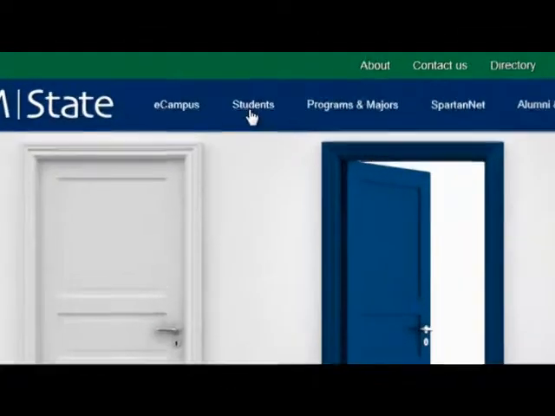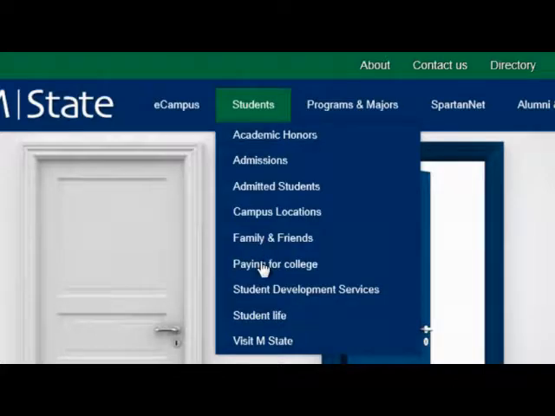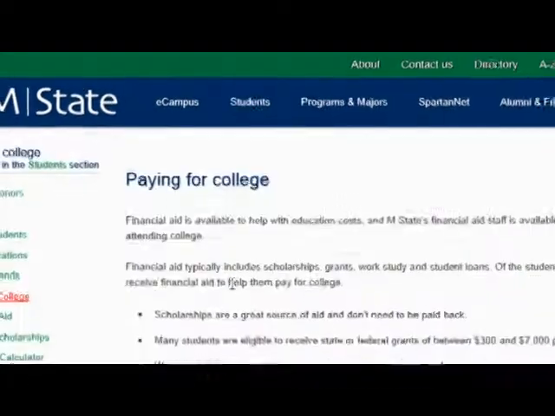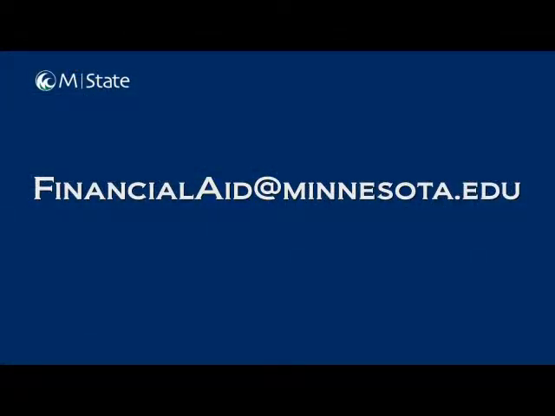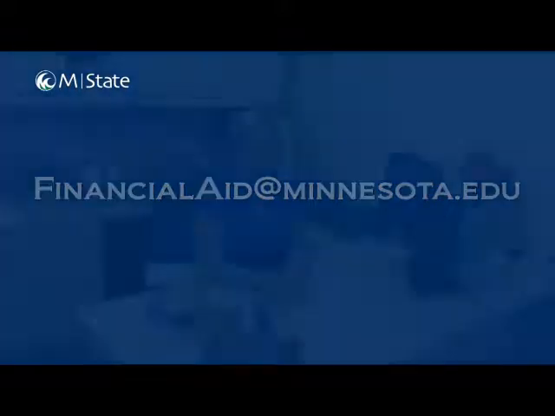Our website has a lot of good information, and the way you'll find that is by going to Paying for College. That will give you additional information about different loans, funding sources, and also information about paying your bill. And if you have questions anytime during the process, you can always email our financial aid email account, financialaid@minnesota.edu.